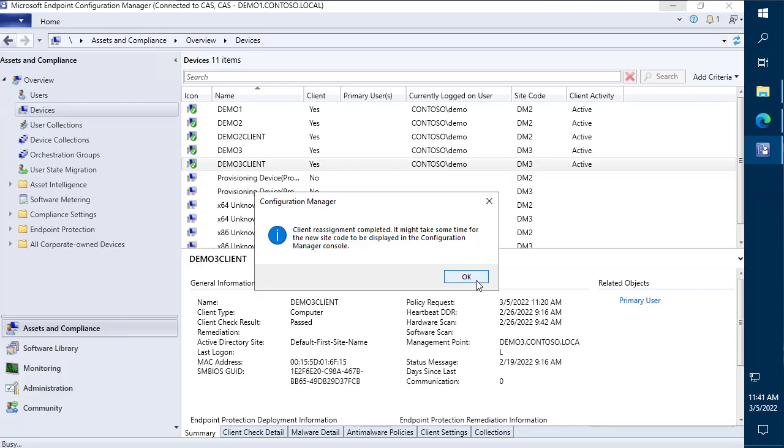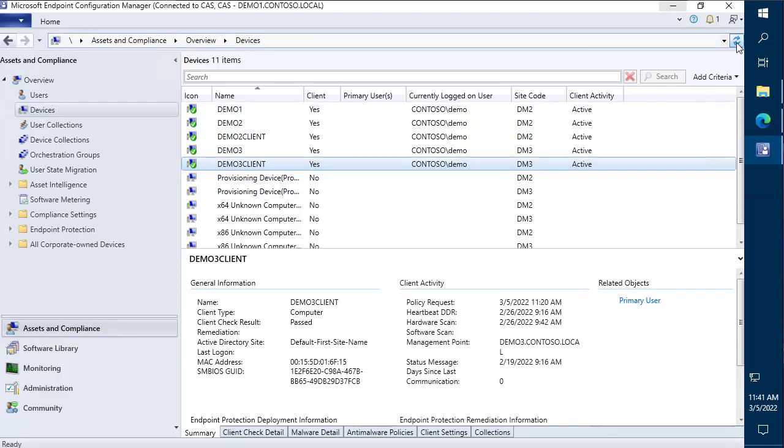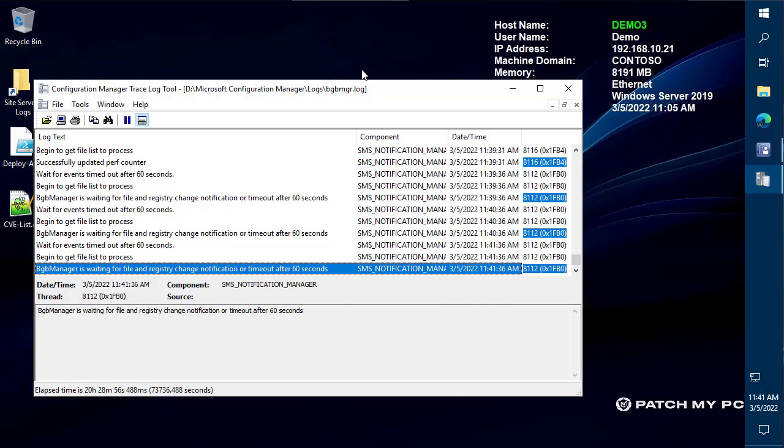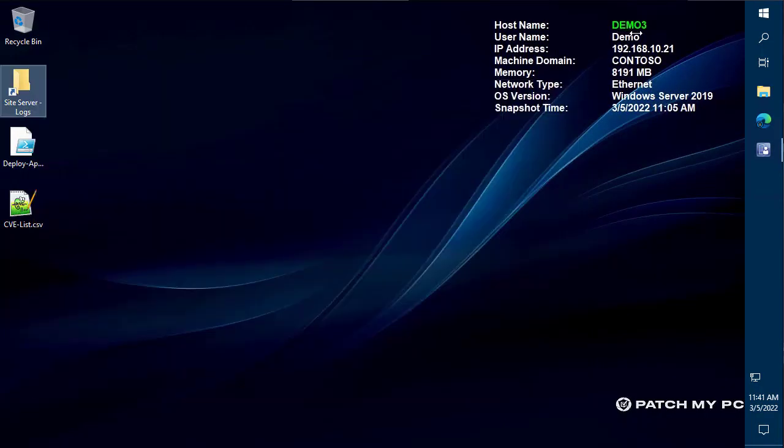So I'm going to jump back to the CAS. We'll let this refresh. It likely hasn't reported back quite yet. It looks like it's actually in the process here. We can see that the site code did actually change. Now, what we're going to do next is go on demo 3. So we can see we're logged into demo 3 now. This is the DM3 site that we're essentially going to remove.